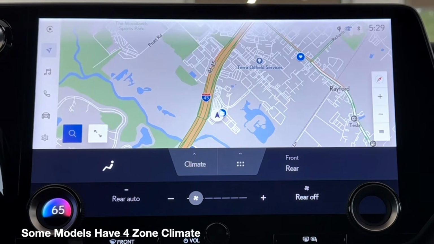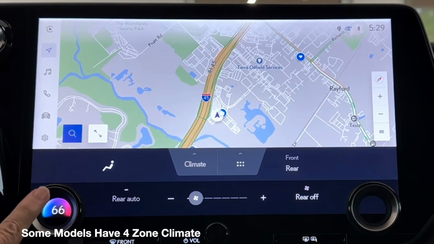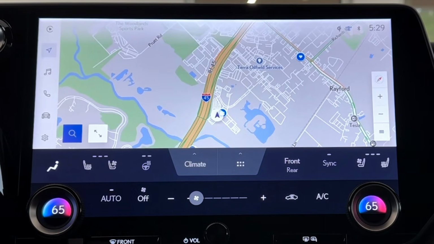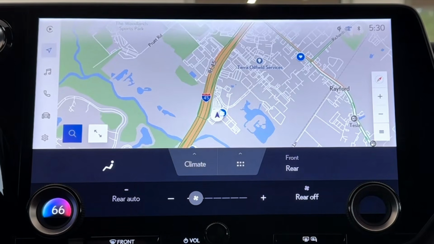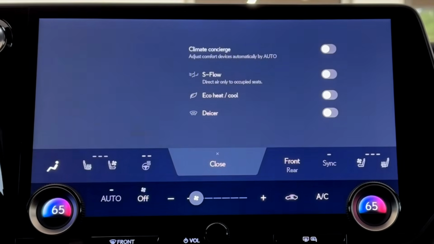Also, when you are adjusting rear cabin climate, you'll only see one temperature in the driver's side temperature dial because there is only one temperature selection for that zone. You can select to come back to the front climate controls and you'll see all of the climate controls that we were previously looking at. We have one more climate item, the little climate tab.